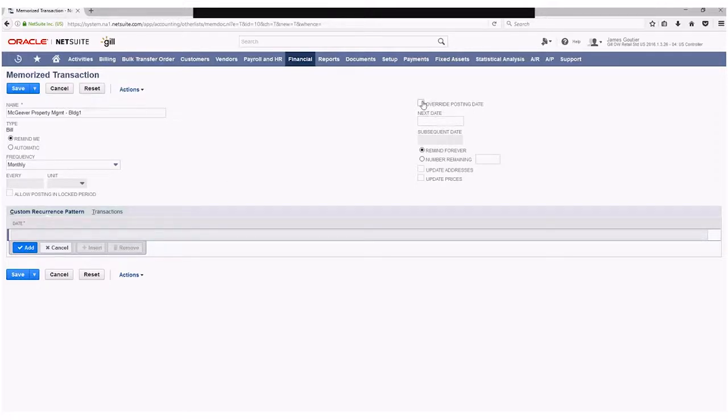Okay, the override posting period. If I select this, it actually allows me to identify the date that the transaction is created in the system, as well as the date that the transaction actually is posted in the system. For a vendor bill, we would want those to be one and the same. I'm going to leave that unmarked, and we're going to have this go ahead and create our transaction on the 15th of the month.